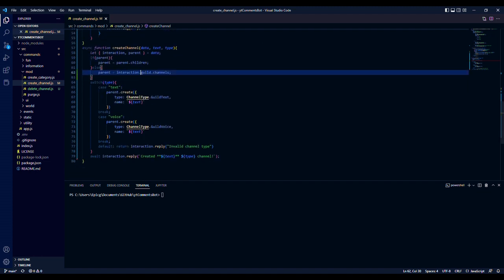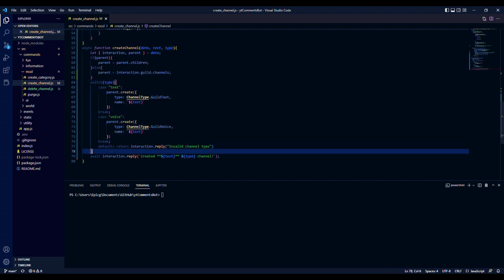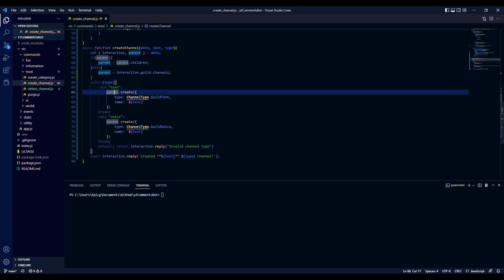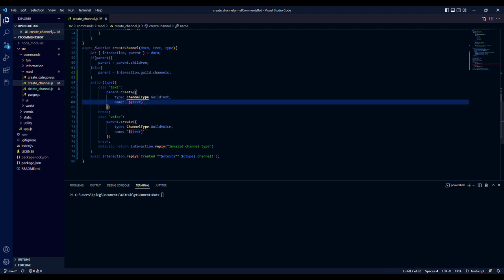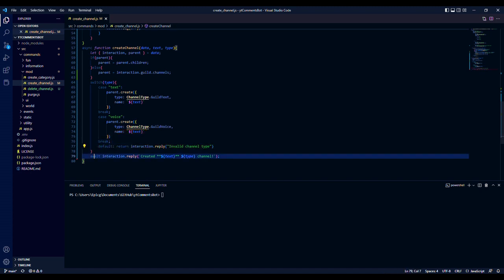And then in the switch, we have the type. You can pretty much copy paste one of them into here because it's all the same. Switch type, case text, parent, just dot create, that's the only difference. Type, channel type, guild text, name, text, break, case, voice, parent, dot create, same thing. Guild voice, name, default, and then just put this on the outside. That's all you have to do for that.